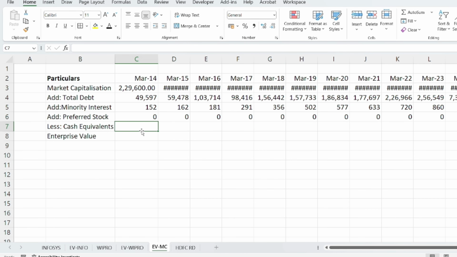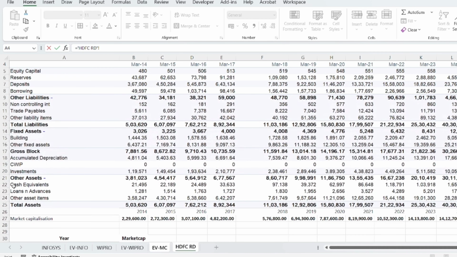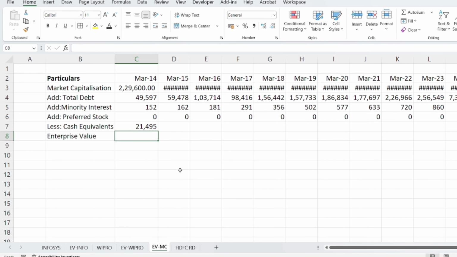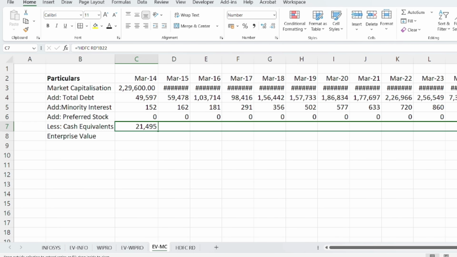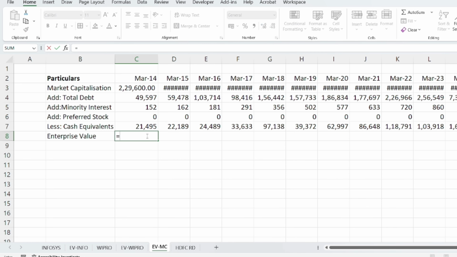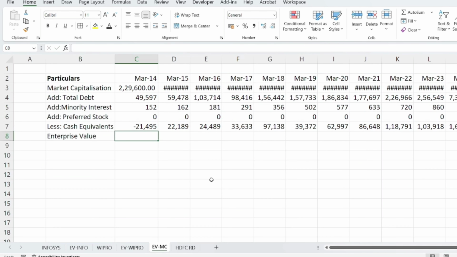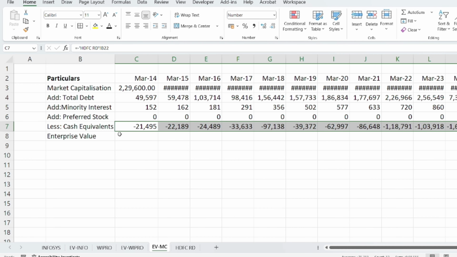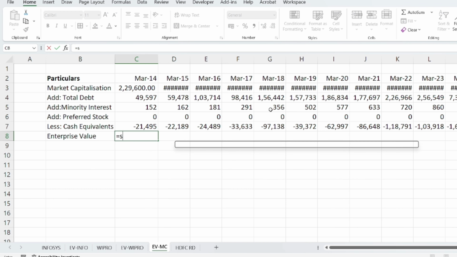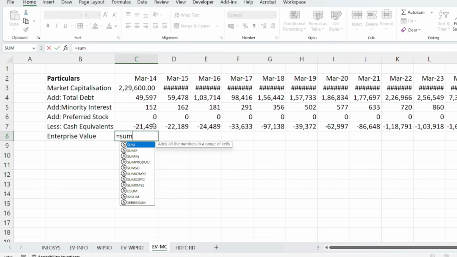Then cash equivalent, equal to HDFC. Cash equivalent I got 21,495. So I will drag it towards my right. Then enterprise value equal to, but before this, the cash equivalent we have to deduct. So I will put equal to minus, then give this cash equivalent value. So it will be minus 21,495, and drag it towards my right. So I got the minus symbol. Why this? Because that is the only element to deduct, so instead of deducting in the formula, I can directly apply some formula for this.